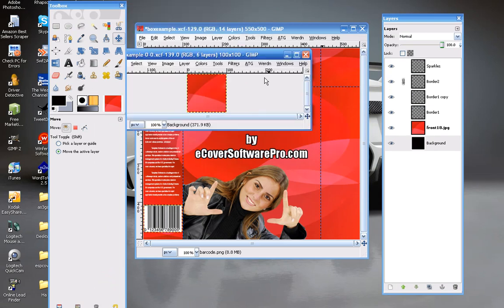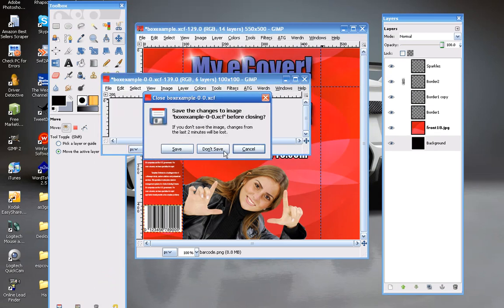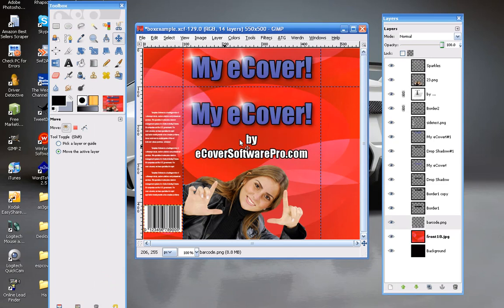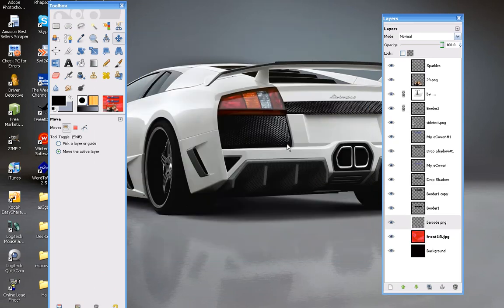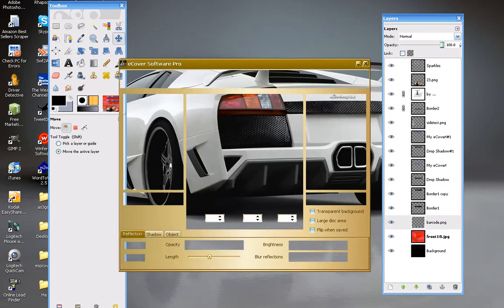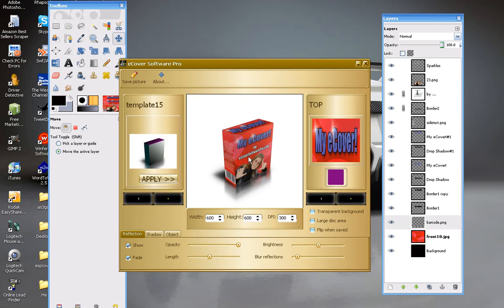and save. And we loaded those exact pieces up into eCover Software Pro. That's our side, front, top image, creating a box. And you know, you can just go through and select what cover you want. All of these different shapes. You know, if we want a kind of a magazine, you just hit apply. And you have your cover created instantly, and just save it down.